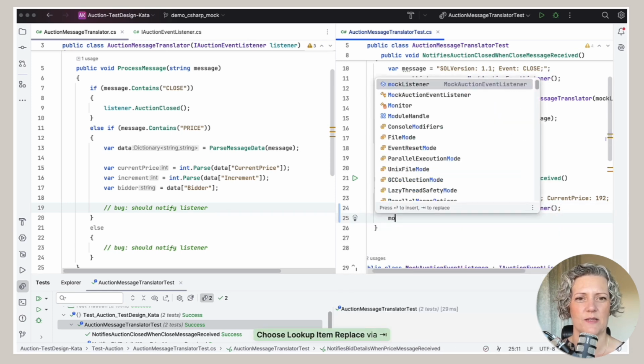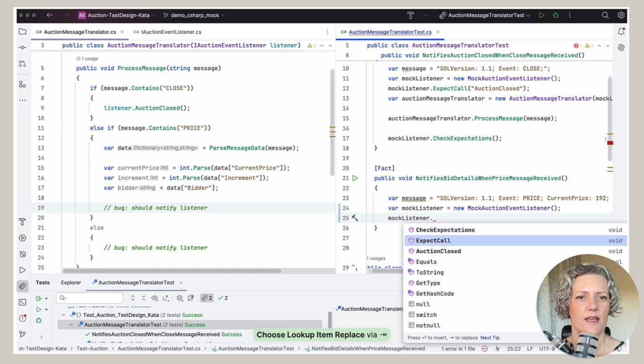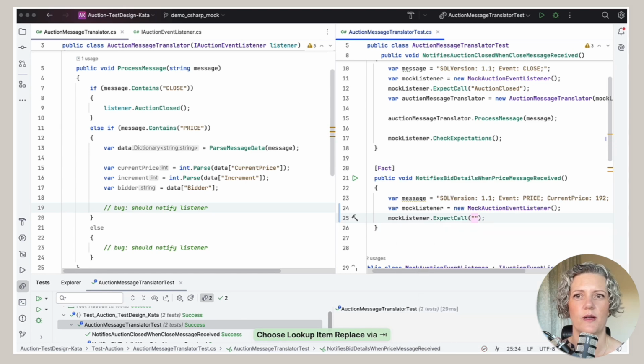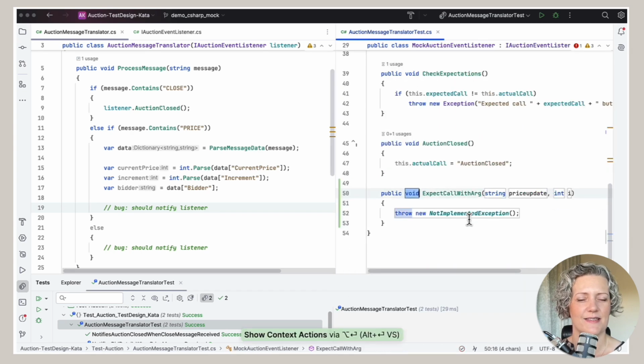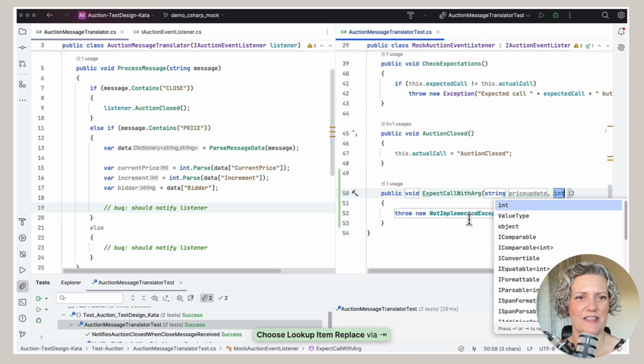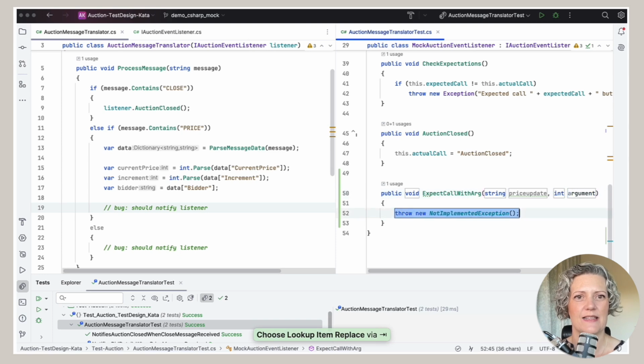So I need to set my expectations on the mock listener. It should expect a call to price update. That seems like a suitable method name. But as I mentioned, I need to expect also that I'm going to get an argument, and that 192 is what is being passed in that particular message. So let's create this new expectation setting method, and it's going to do nearly the same as the previous one.